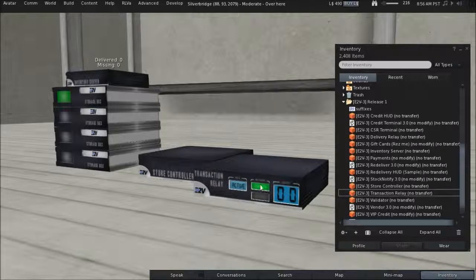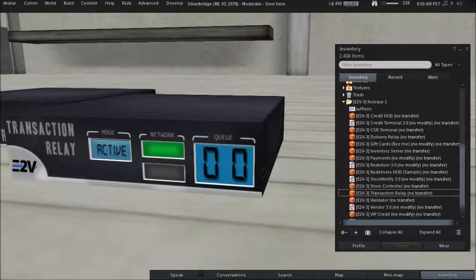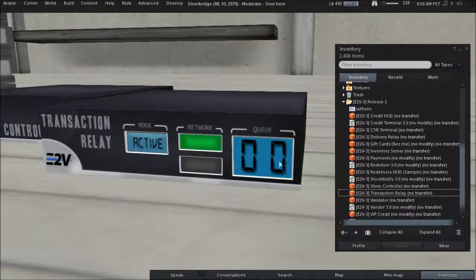You'll see here that on the face of this, there is a queue value. These double-digit zeros here will start to climb as there are transactions inside the relay. Normally you'll probably see one flash really quickly. These lights here will flash as the transaction is sent to the web server, and this will go back to 0. But if there are communication problems, this queue number will start rising, and it'll go all the way up to 99. So this transaction relay can hold 100 transactions.